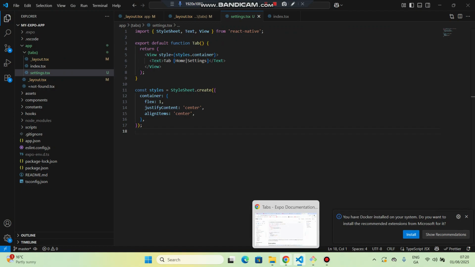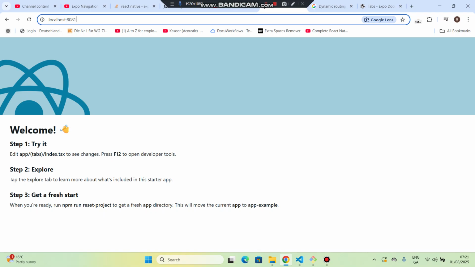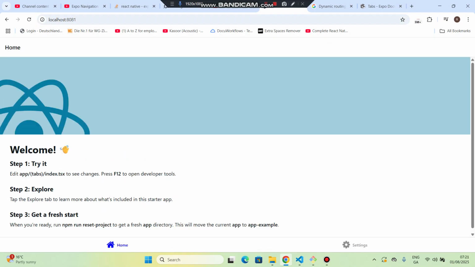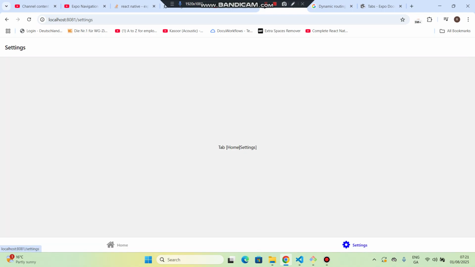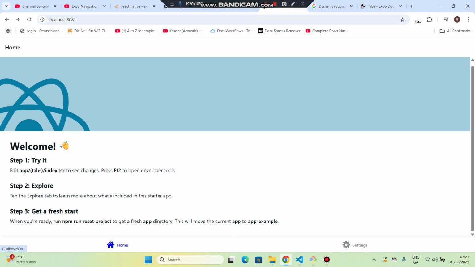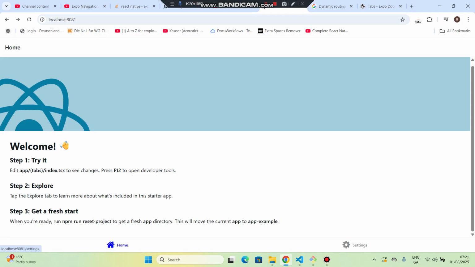Now if I go to the localhost, okay, 81, you can see that two tabs are now appearing, settings and home tab. Okay, I will run this on the Expo app, but later on we will also create a dynamic route, so you have proper understanding about the static and the dynamic routes and how to create them. So you can see that we have two routes here, two navigation tabs and two screens.